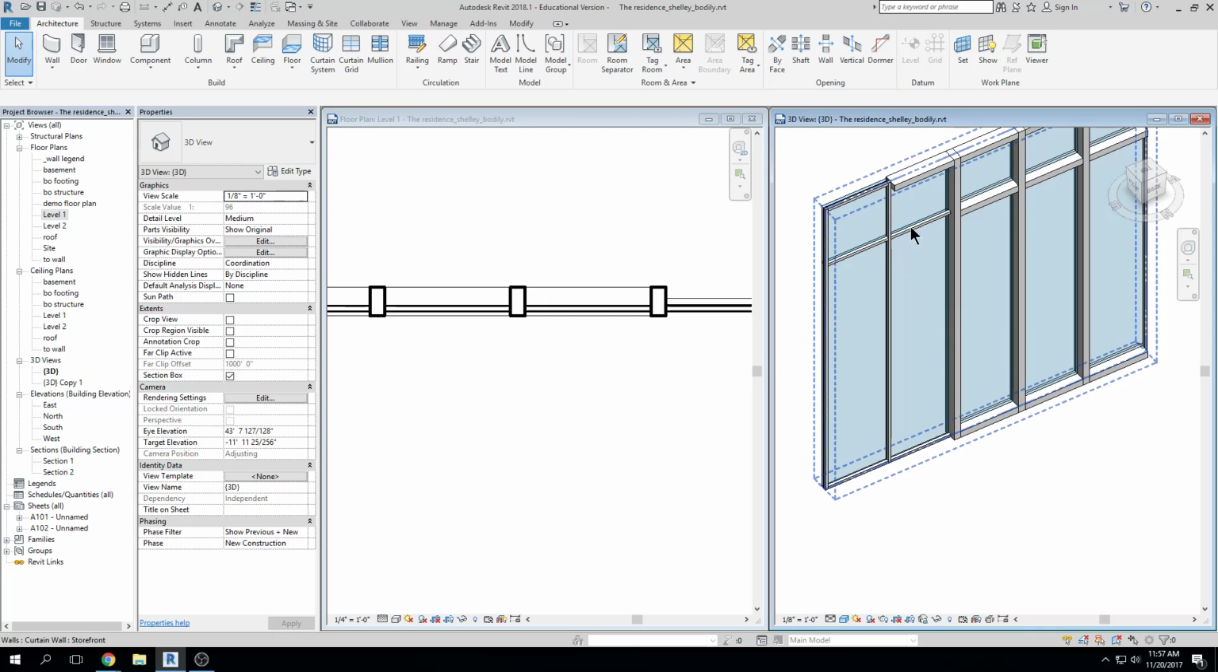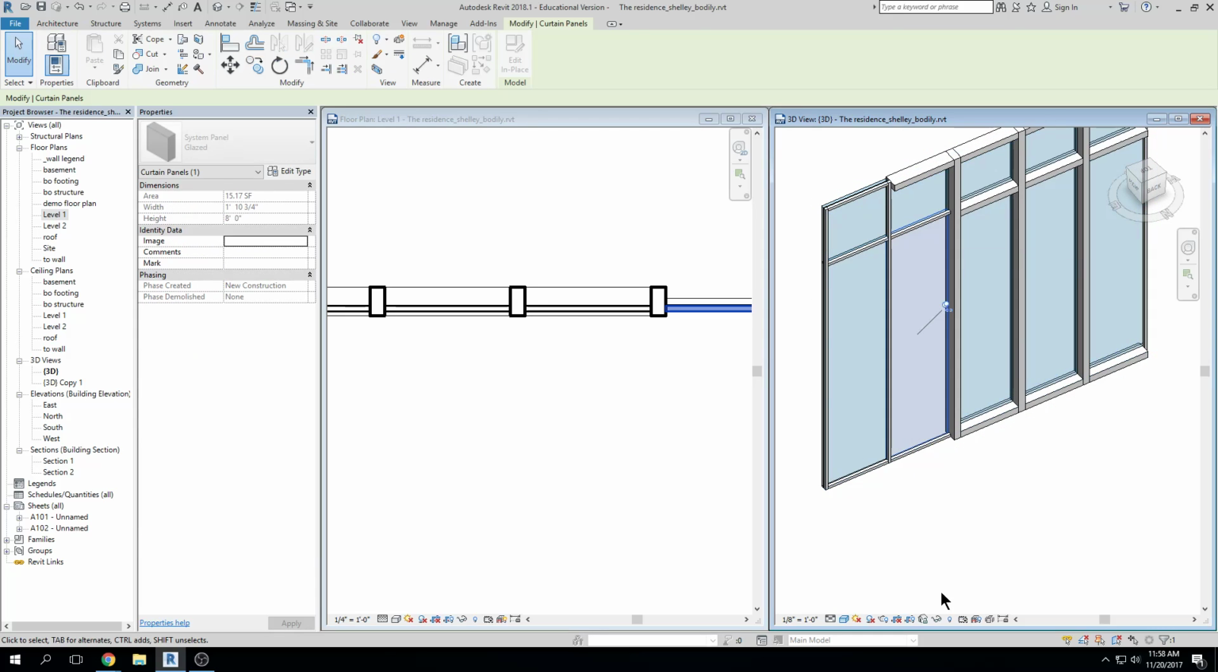Okay. So you know how to draw these because you know how to draw walls. That's no big secret, right? It has a top constraint, a bottom constraint. We can change the mullion system. One thing we can also do is change the panel. So if I tab, tab, tab, click, there's my panel.